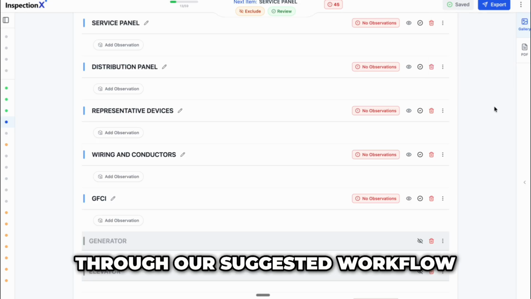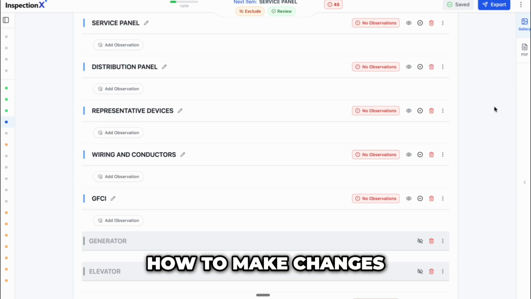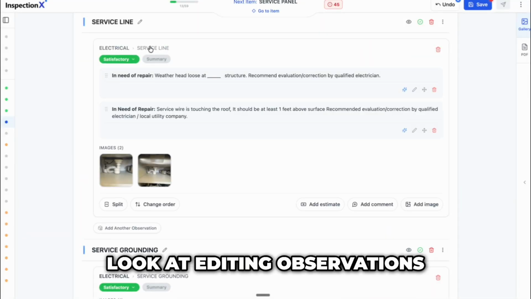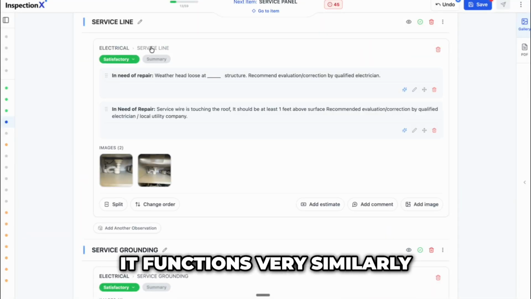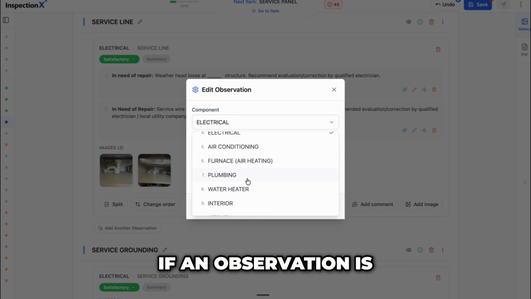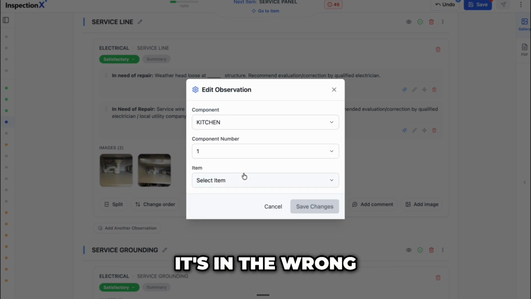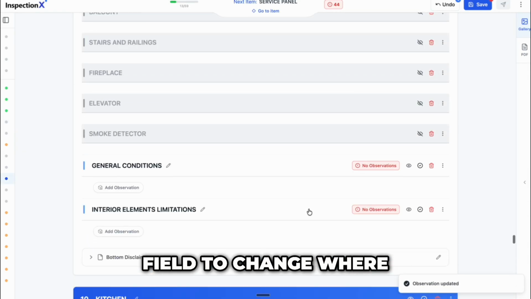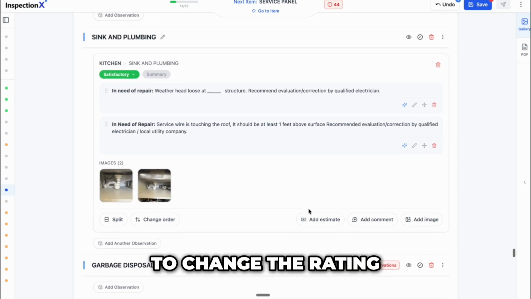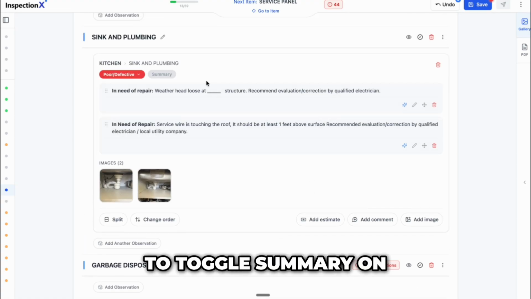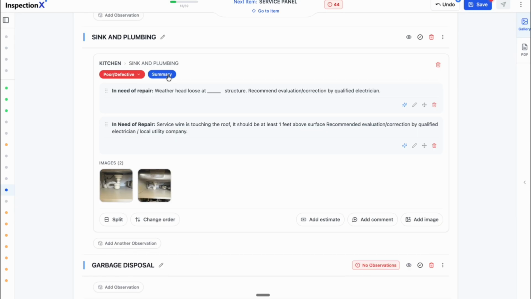Now that we've walked through our suggested workflow, let's walk through some of the features and how to make changes. Let's take a closer look at editing observations. It functions very similarly to the mobile app for seamless ease of use. If an observation is classified incorrectly, meaning it's in the wrong component or item, you can click on the component and item field to change where it goes. To change the rating, click on the rating to update it. To toggle summary on and off, click on the summary option.